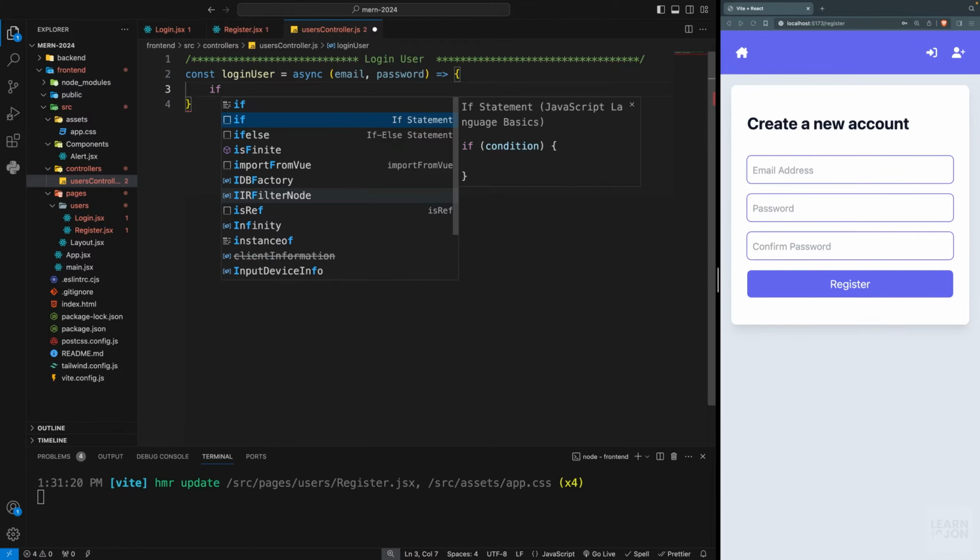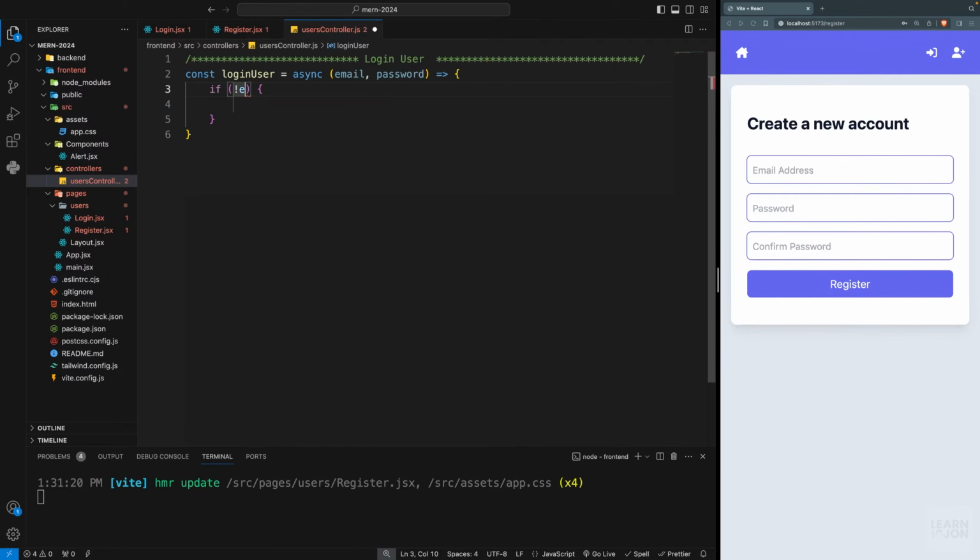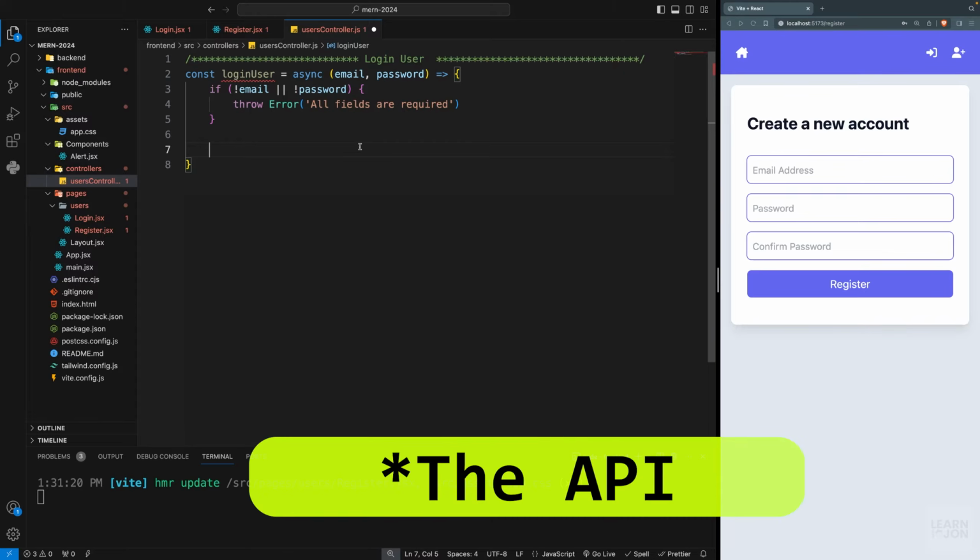But first, I want to check if the email and password actually have some value. But if they don't, we want to throw an error. So let's say if password and email are empty, we want to throw an error, and let's just say all fields are required. And if you remember, we actually have these tests on our backend too, but it's better to check what we can in the front end before calling the database.